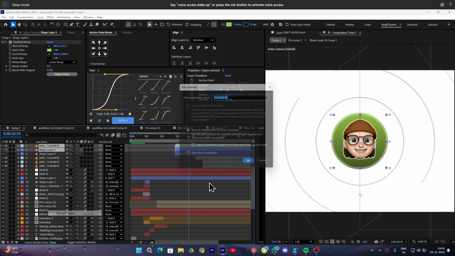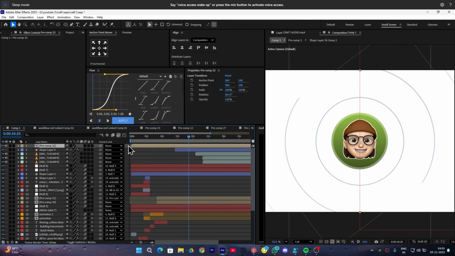So simply duplicate this shape layer so we can use this for other Memojis, and simply select both layers and make a pre-compose. And one Memoji is done. Now let's work on the other one.